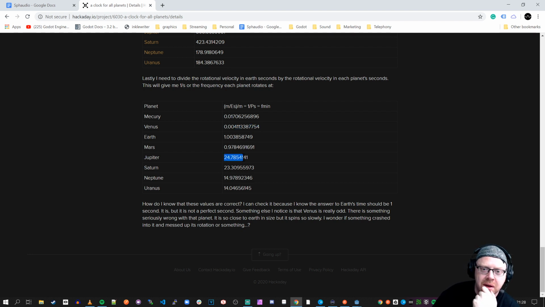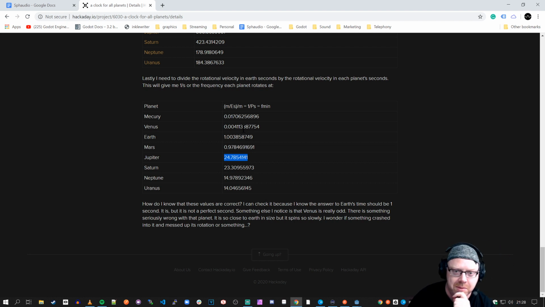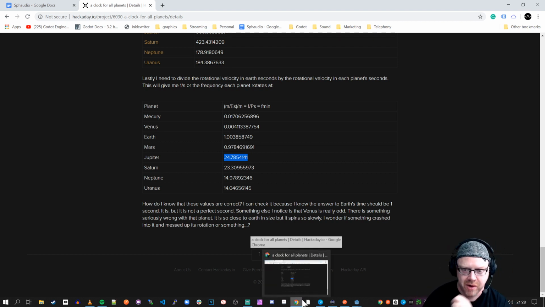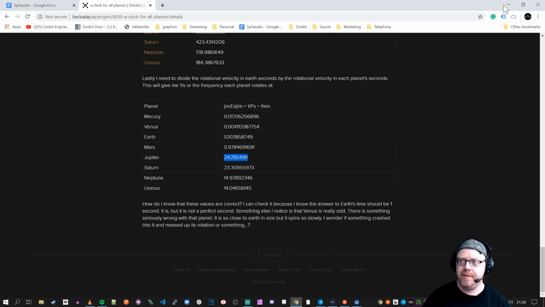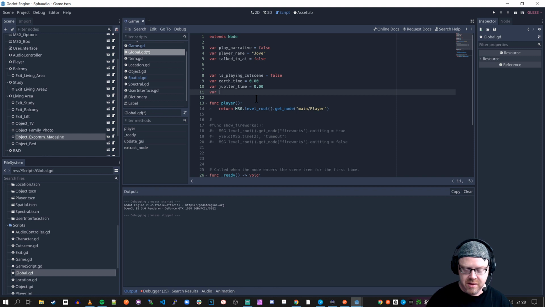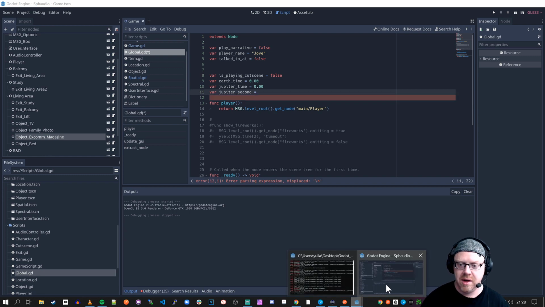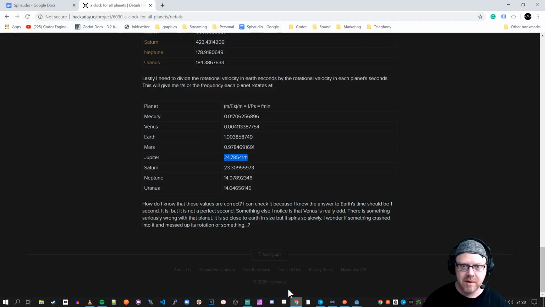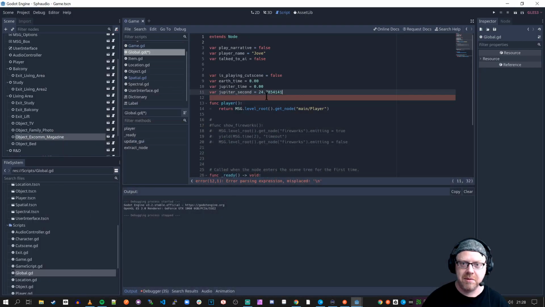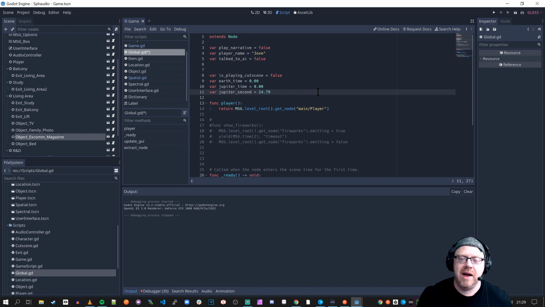So let's add a little modifier here. So we can say Jupiter second equals, what was it? 24 point. Let's paste that in. I'm rounding it up. Don't need that much detail. Right. So that means that, that's a Jupiter minute, right? That means Jupiter time is much slower than Earth time.